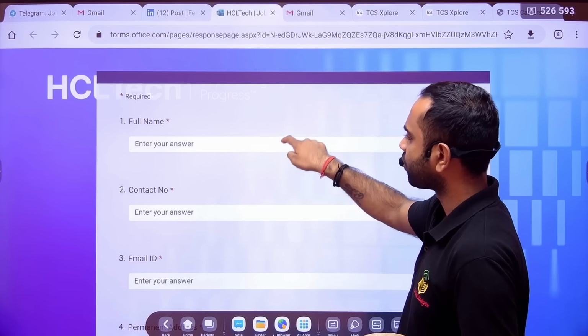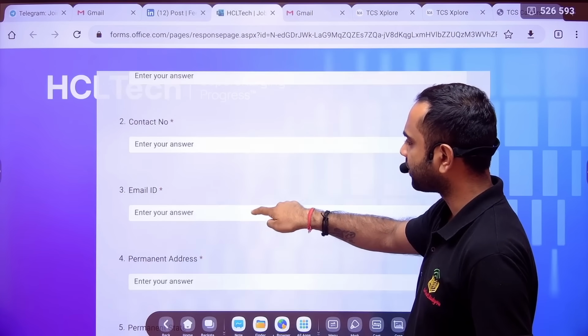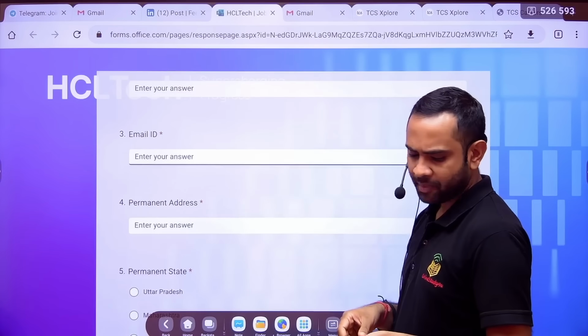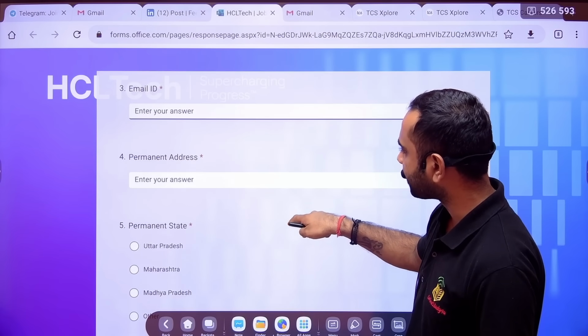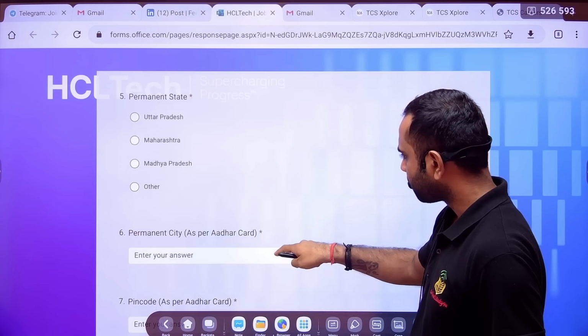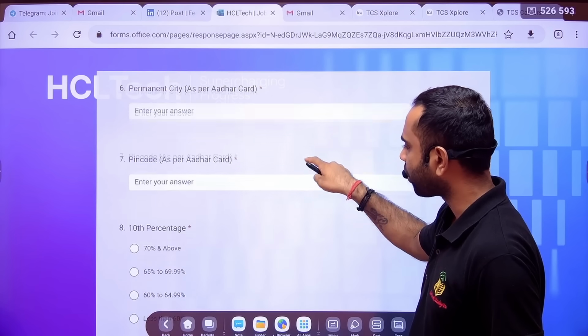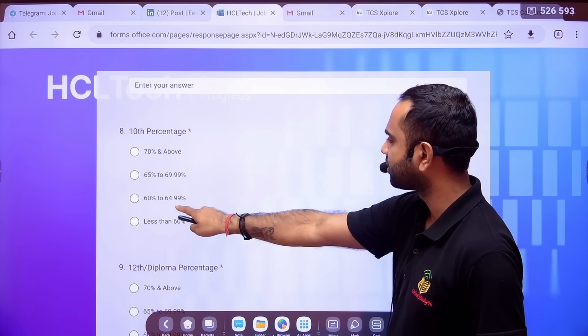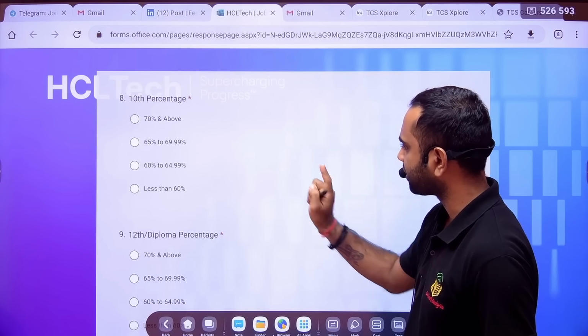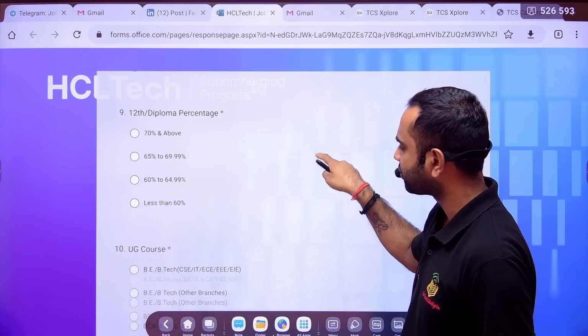So full name, contact number, email ID, then permanent address, and then your permanent state, and then permanent city, PIN code, 10th percentage, right? So it's 70% and above. So minimum is, 60% is the eligibility criteria. 12th or diploma percentage, UG course.